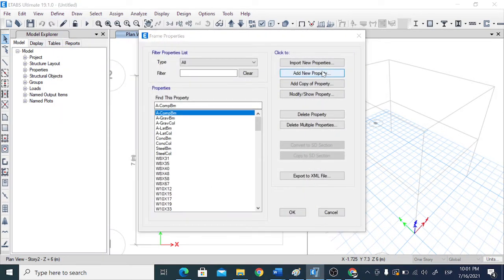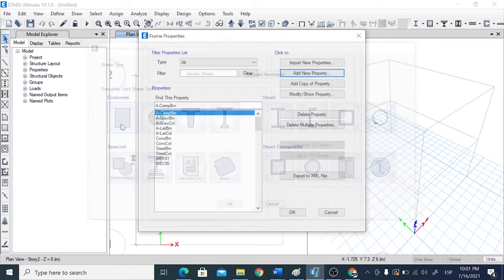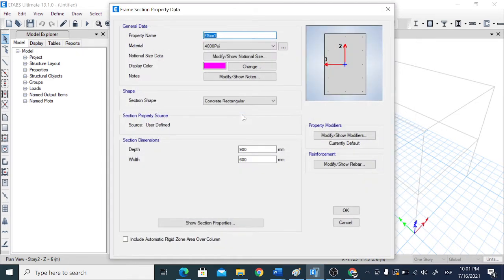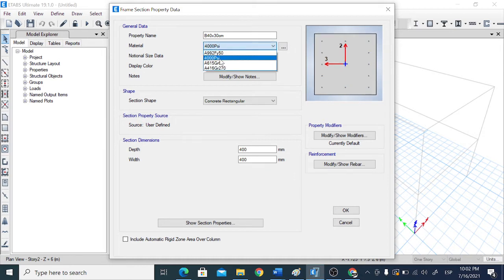So let's go ahead and define the sections. Come here, add new property. Concrete beam will be the first element to be created. Let's call it beam B, and let's call it 40 times 40 centimeters. That'll be 400 millimeters. This is the material, the one I said we would be using. The modifiers we won't change for this video.